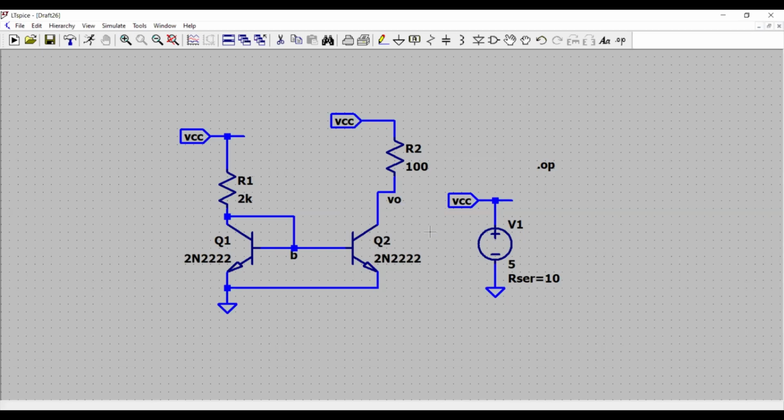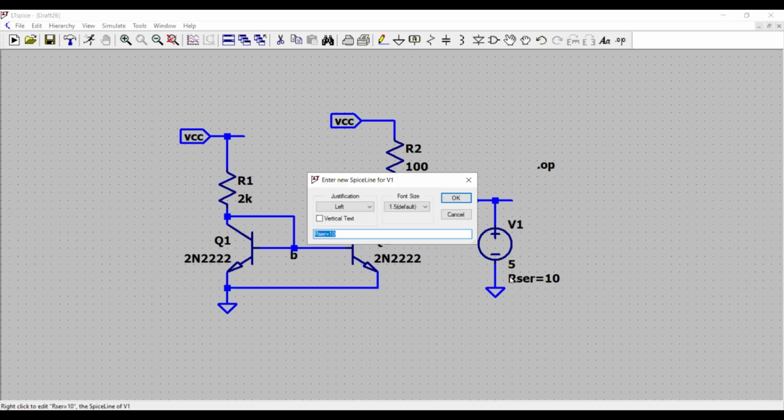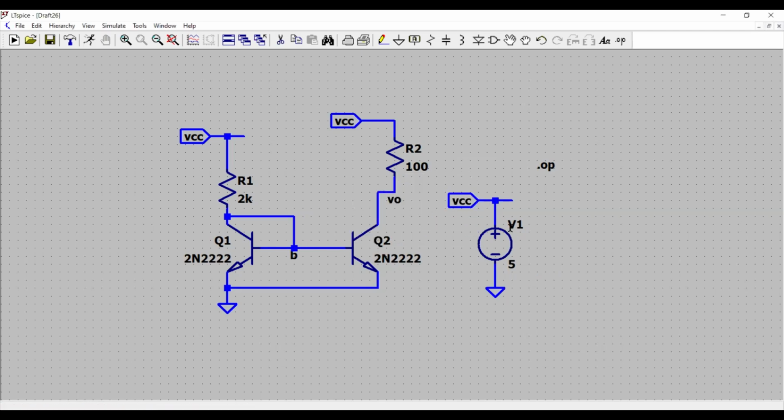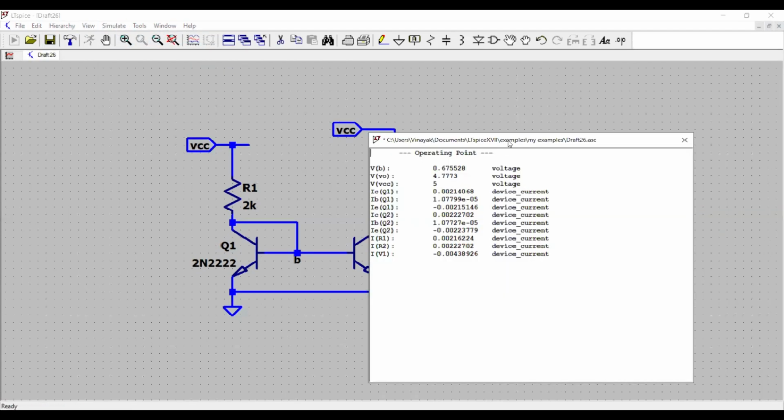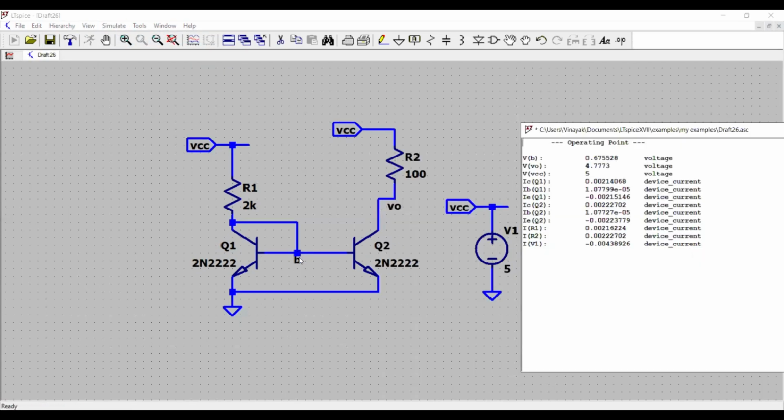Okay. And now if you don't have the value of the series resistance because you assume ideally 5 volt, then you save and then click run again. Now you see the results. Have a look at the voltage at the base here. Now you see voltage at the base is 0.67. In theory we said it's 0.7 volt. Output voltage VO 4.77, which is the voltage across Q2.